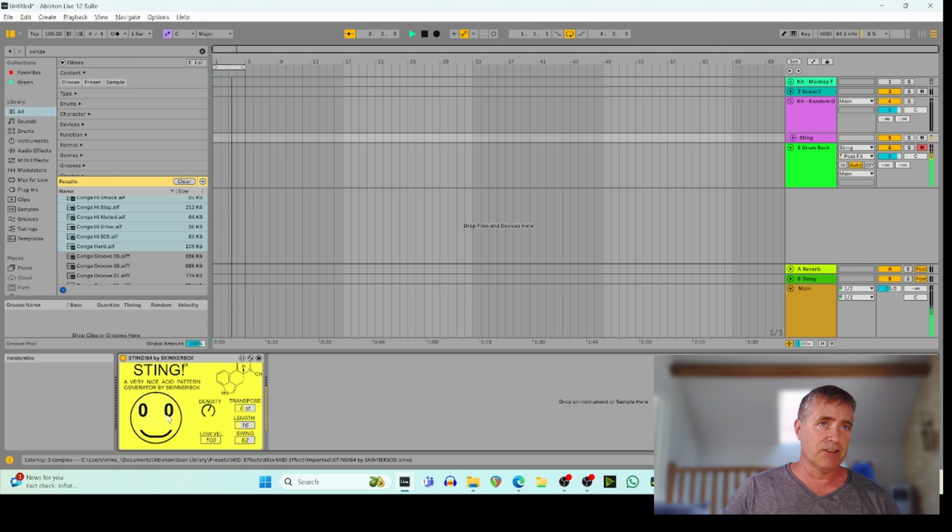And it's quite pot luck whether you're going to get an interesting beat or not, but you can play around with this. The density is how many notes it's going to generate. So if you reduce the density, it's only going to create a few notes. And if you put it up higher, it's going to generate more notes.